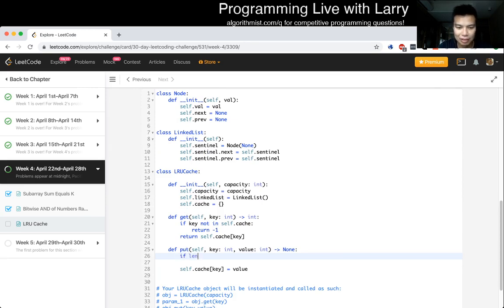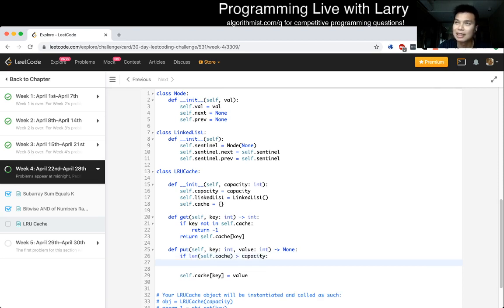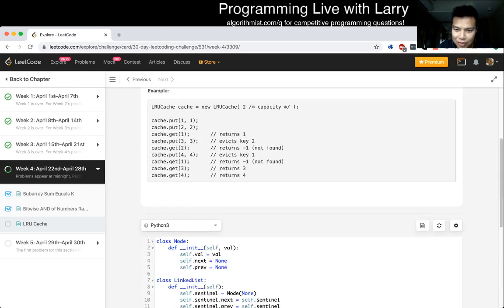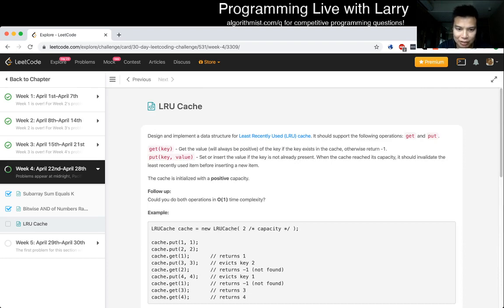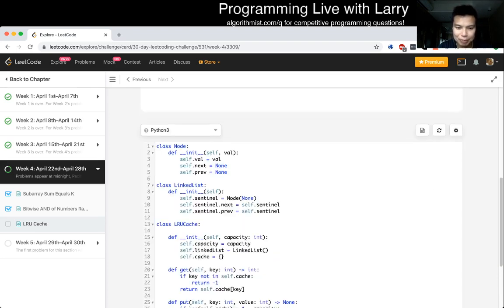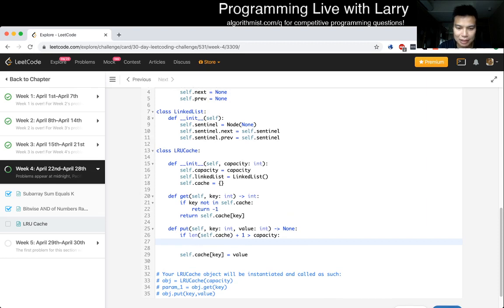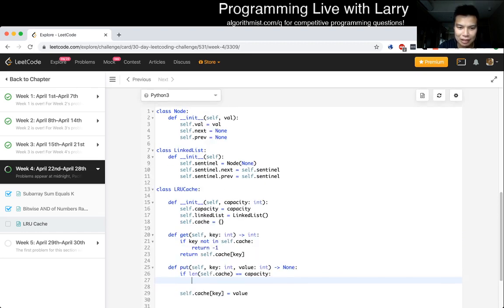If the length of the cache is greater than capacity, then we have to evict. Is that true? Well, that's definitely true, but I think actually what we want is if the length plus 1 is greater than capacity, because we're inserting something, right? Because I think we're supposed to invalidate first. Okay, yeah. So if you do the math, if this is true, then we evict.